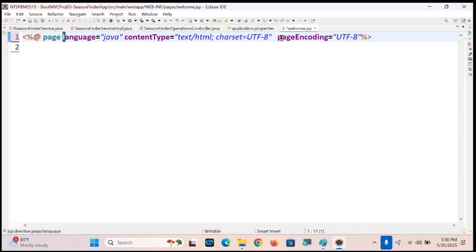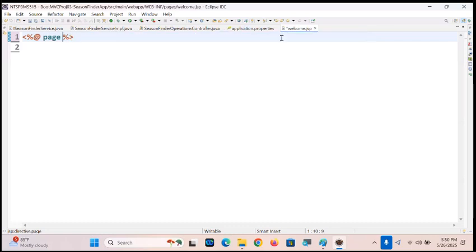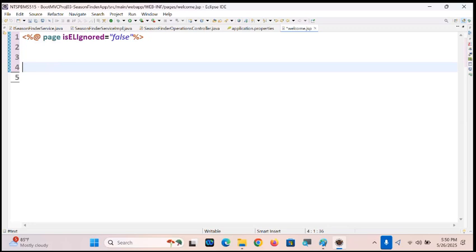In the page directive, isELIgnored is equal to true. What is equal to true, guys? isELIgnored is equal to false. Don't ignore the expression language. Anyhow, it is the first application only, na?